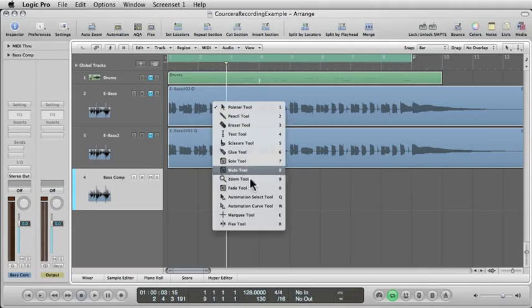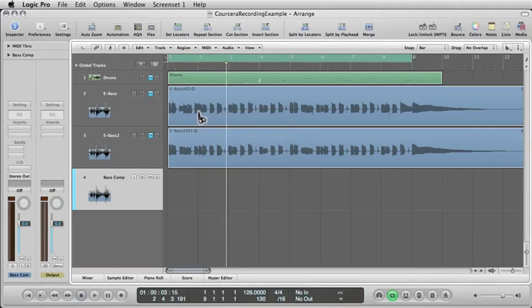I'll switch over to a scissor tool, and I'll divide the region, or separate the region, right at the downbeat of measure 2. And I'm going to copy this to the new track. Now you'll notice I held a modifier key while dragging, which copy and pasted.